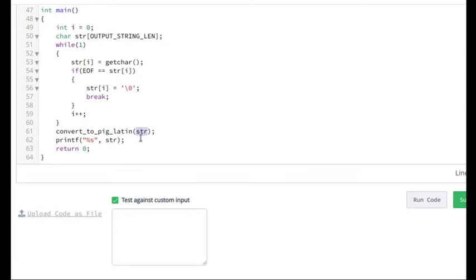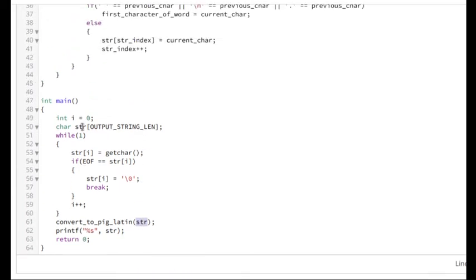At the same location I am planning to store the output as well. This is the address of str that I will be passing to convert to pig Latin, and I am expecting the output also starting at the same address. So starting from that address I should allocate memory which can hold the output. That's why I am allocating memory of the size which can hold the maximum output string possible.